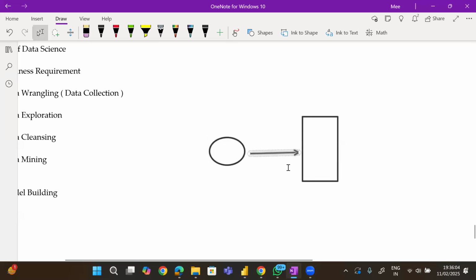This is my model, guys. This is my data. When we pass this data to the model, this process we usually call training. We call it training.